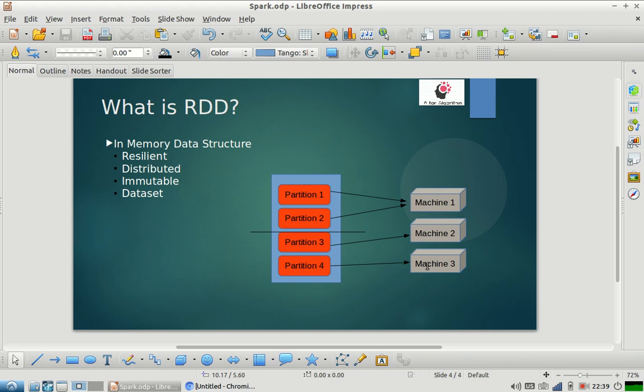So this file is divided into multiple parts. That's what we mean by distributed: there is a file which is divided into multiple parts, and all those multiple parts are on different machines. And RDD is a data structure which represents that file.